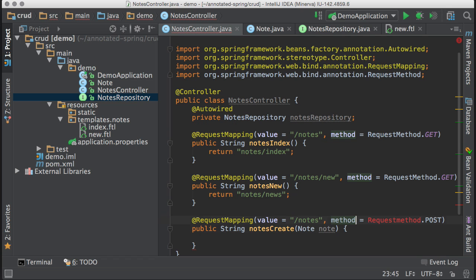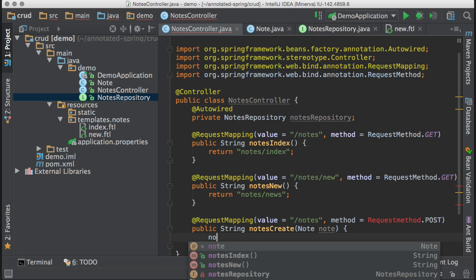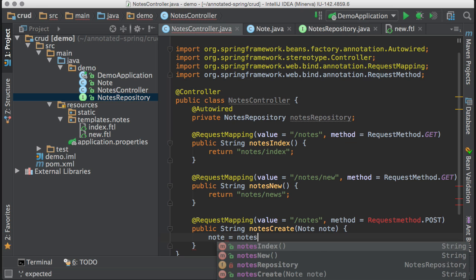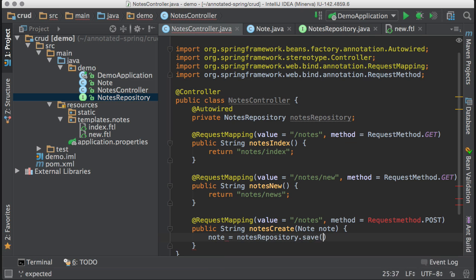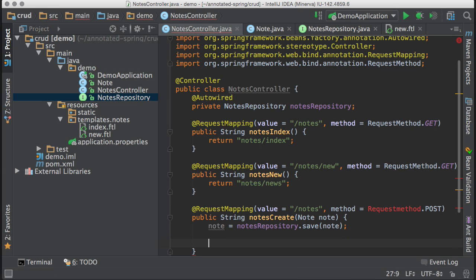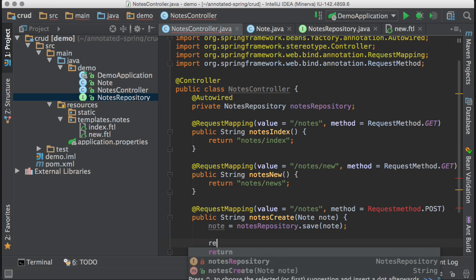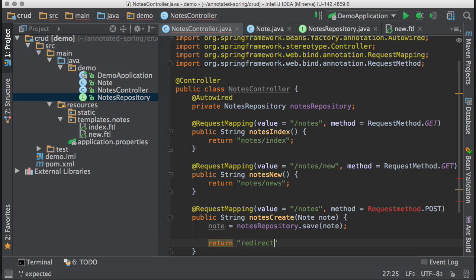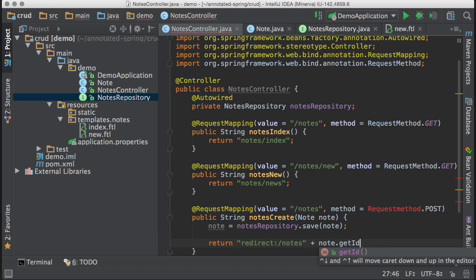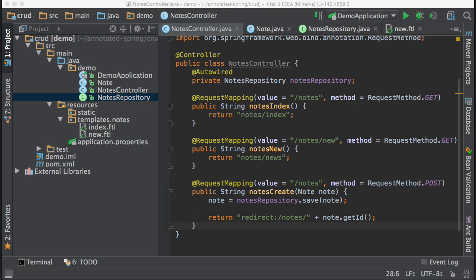We then use that repository to save our note, and we'll return that note so we can redirect to the ID of that note. The last line of the create method redirects the user to the show page of the note once it has been created. We'll need one last controller method to handle that.